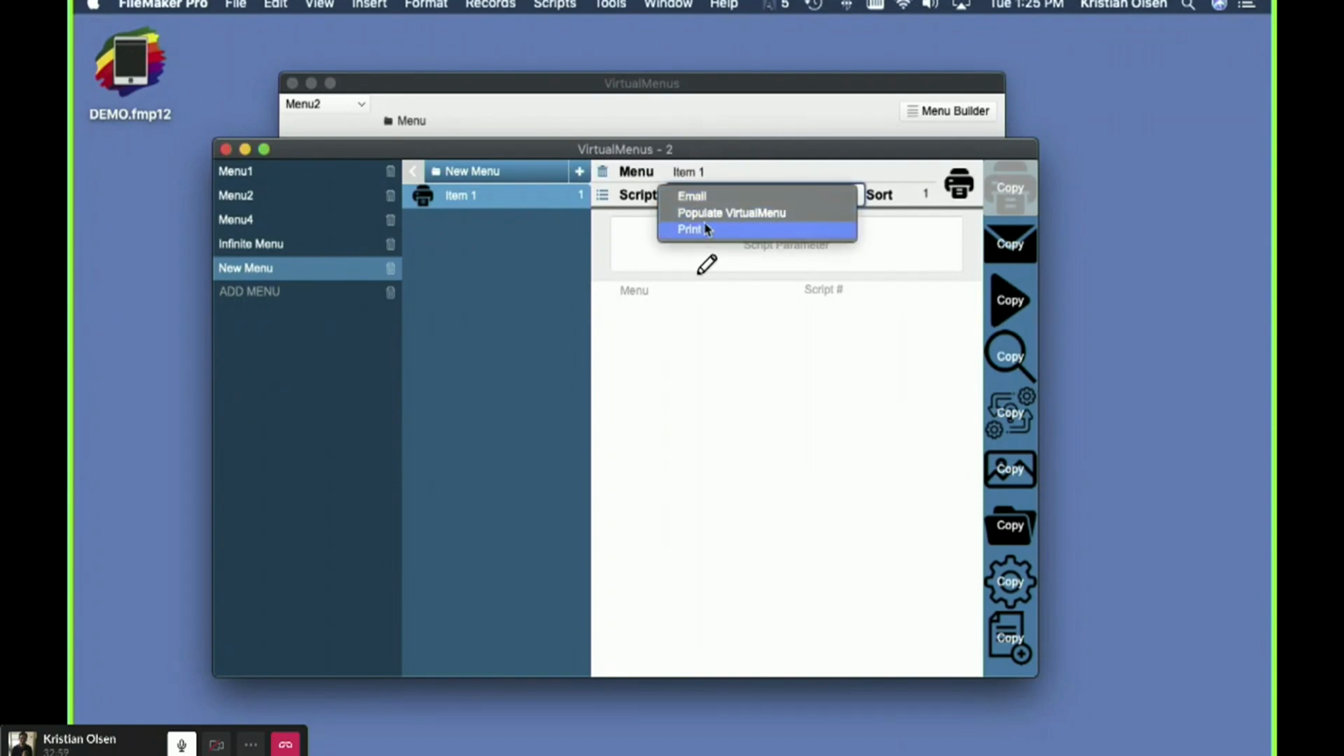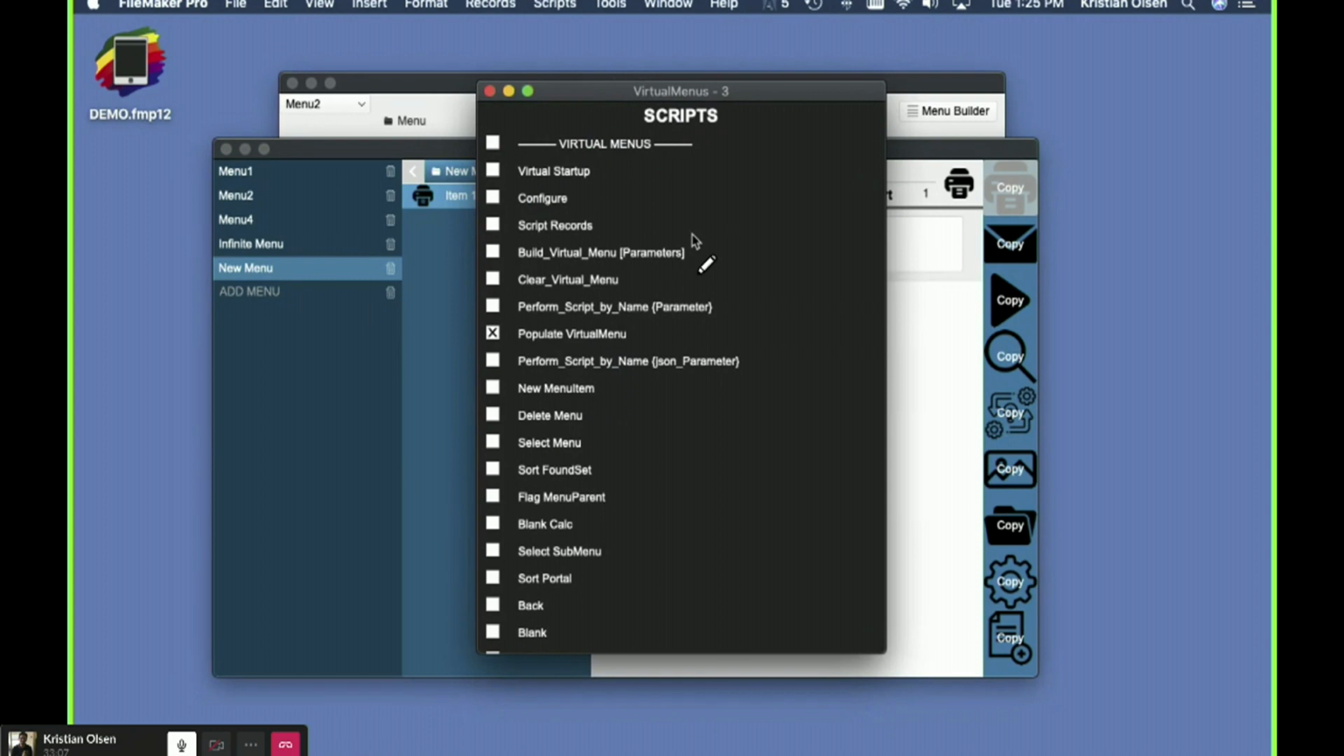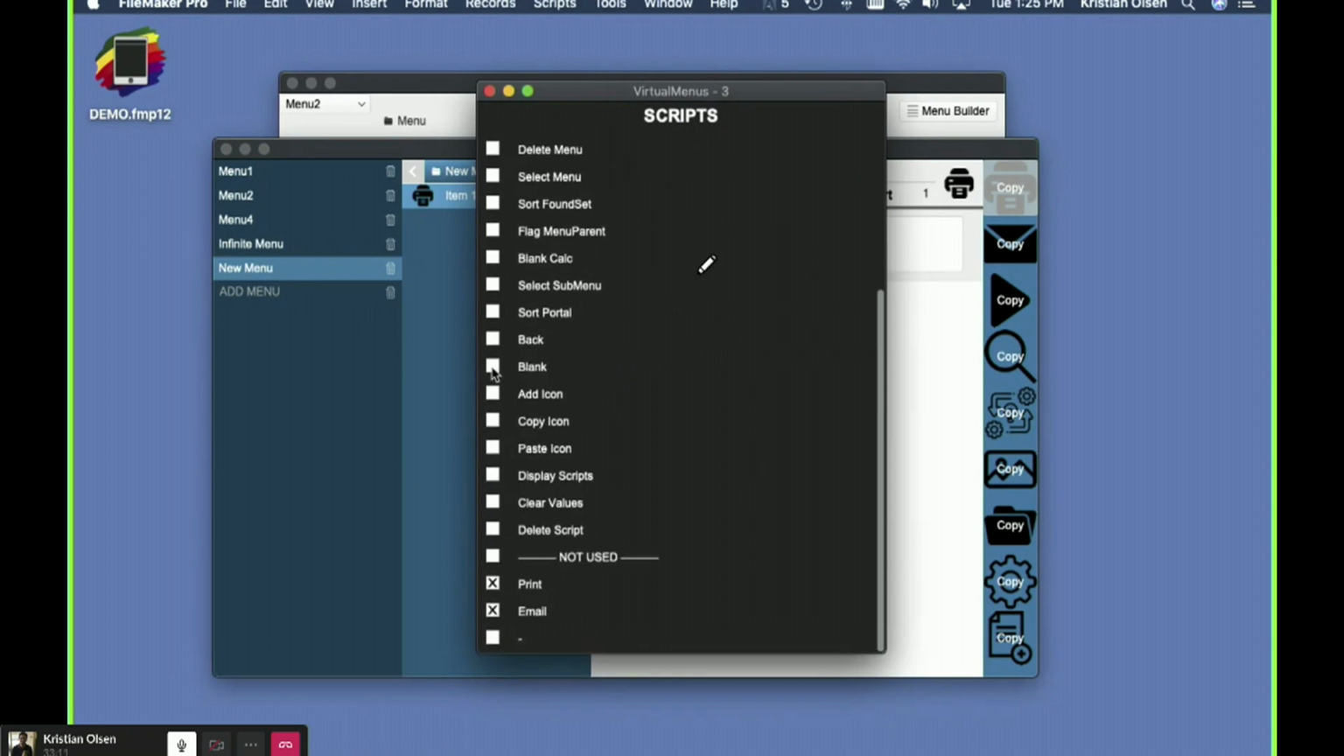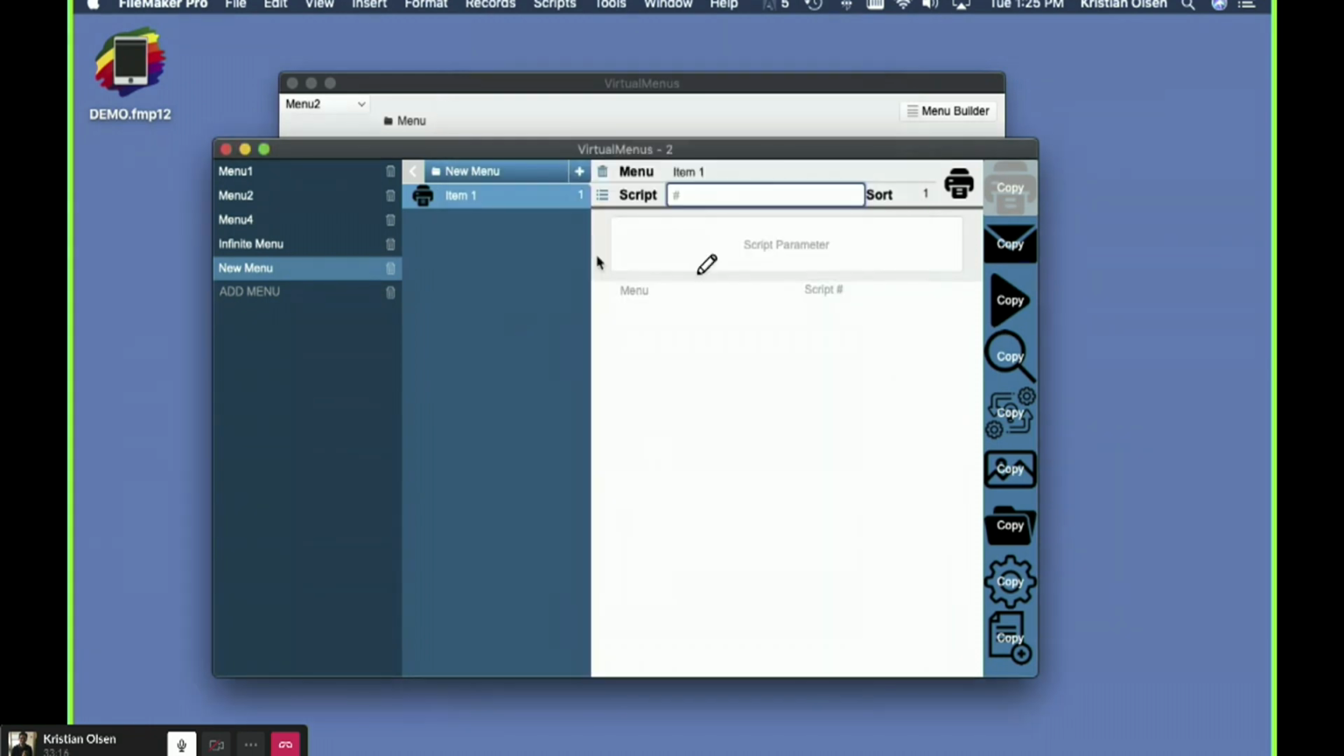So right now there's a couple scripts that'll show up in here, but how do you add to this value list? So you click on this button right here, and this is a list of all of the scripts that are in the file. You find the script that you want, you check the box to it. Like we'll go ahead and do that with blank here for a moment. Come back here, and now blank shows up in the list.